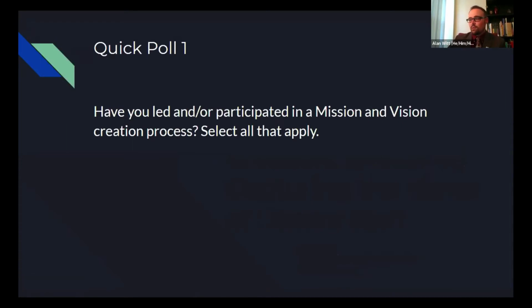So let us start off with a quick poll. Have you led and/or participated in a mission and vision creation process? All right, we got almost everyone. A lot of participants, a couple people who haven't gone in, and a couple people who've led them. Okay, cool. It looks like the majority have participated in some fashion, a couple people actually led it, and a couple have done neither. So hopefully there'll be something for everyone in this. Thanks for indulging my curiosity.